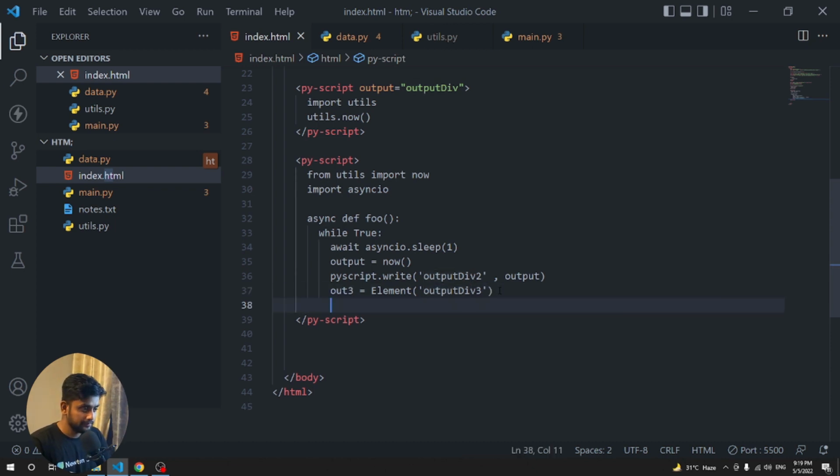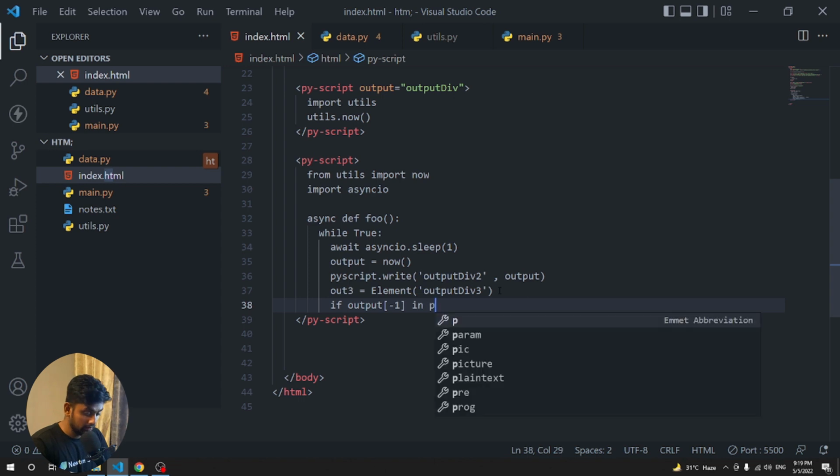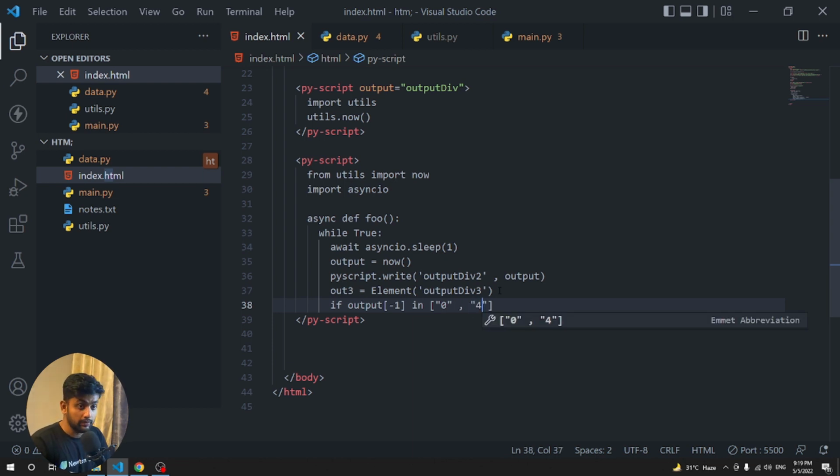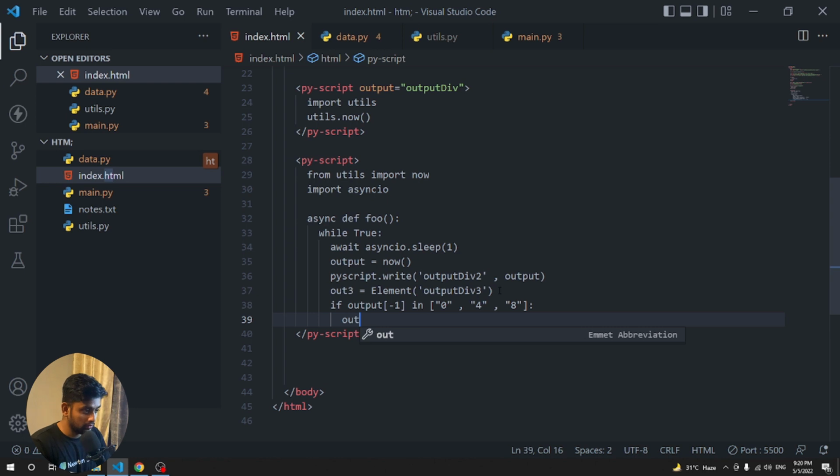So output div 3, and if output of index -1 in 0, 4, 8, we will just out 3 dot write.